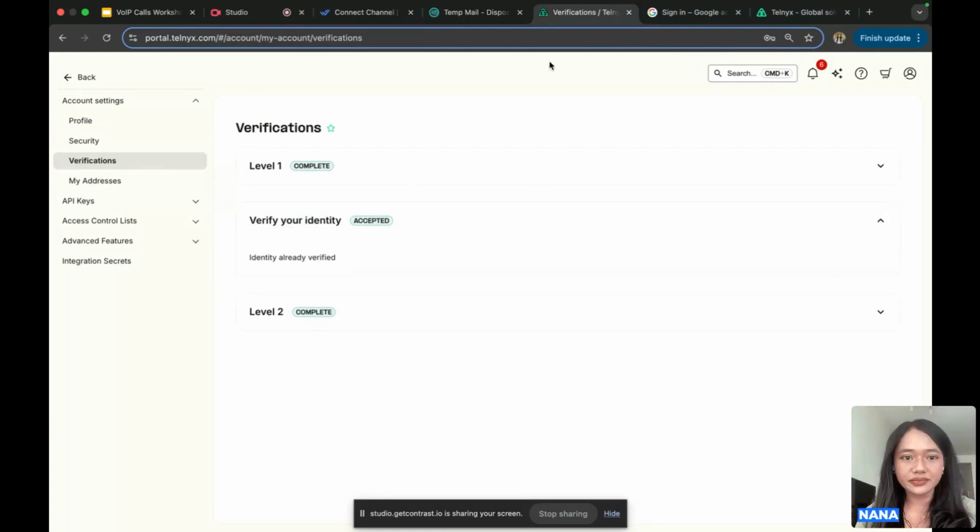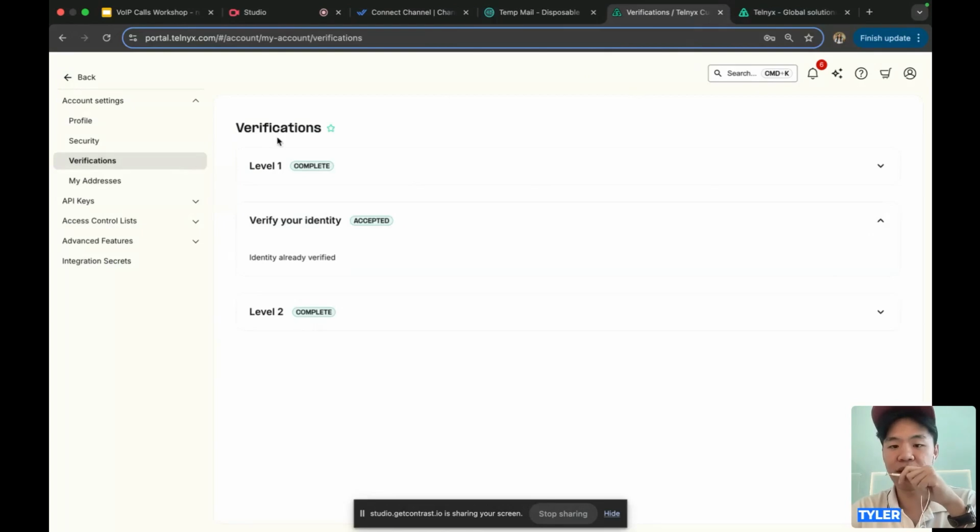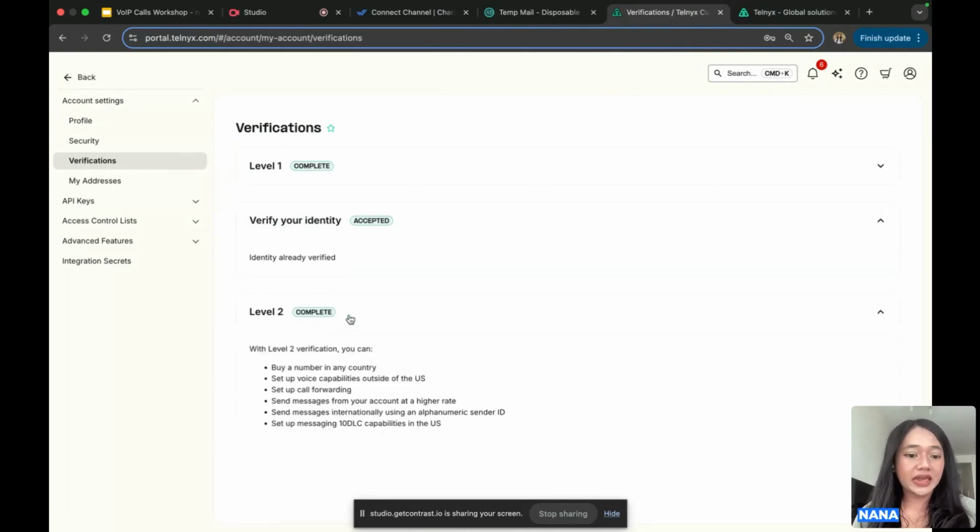Yeah, because VoIP in general is very regulated by different governments, no matter which. That's why we have this kind of verification. No matter which country you're buying a phone number from, it's mostly the same thing, but some countries are stricter than others. And for level 2 verification, since you can buy a number from anywhere in the world, there are extra documents that you need to upload to make sure that you are granted permission to buy the number.